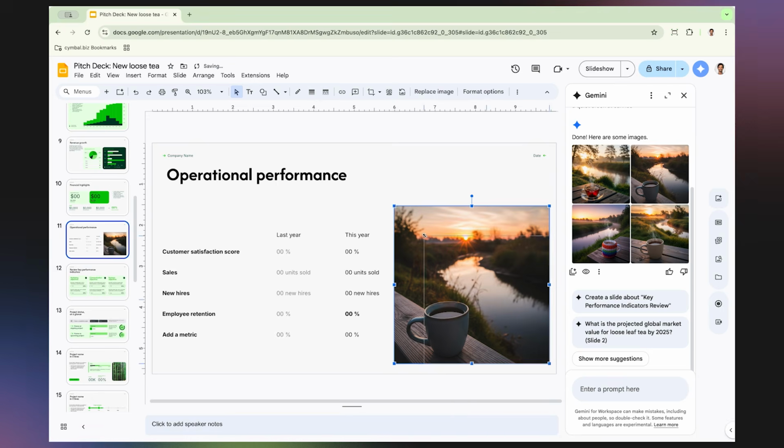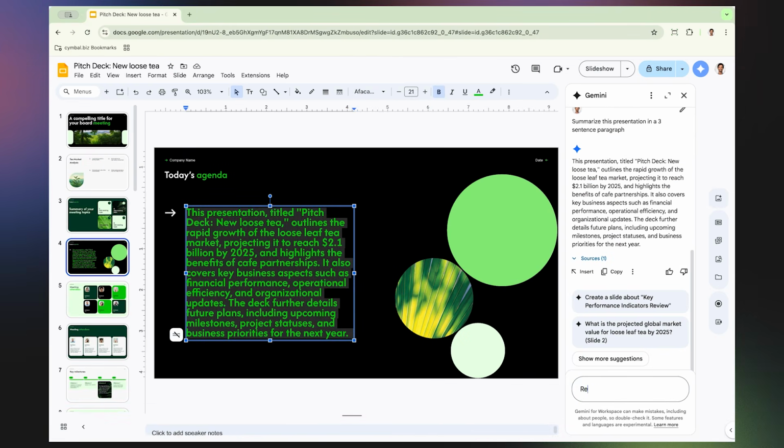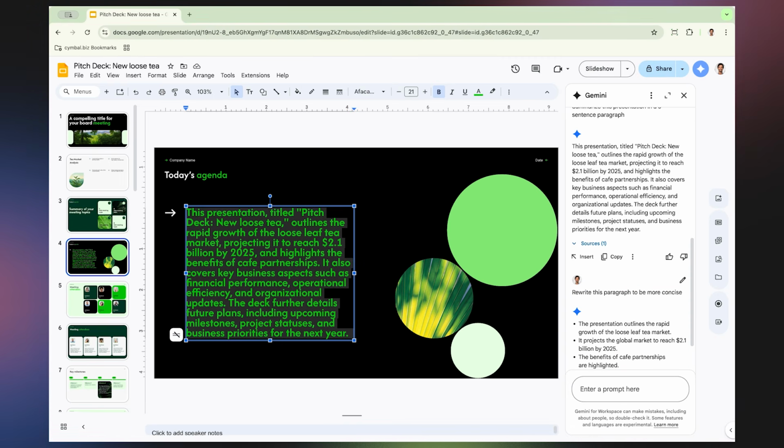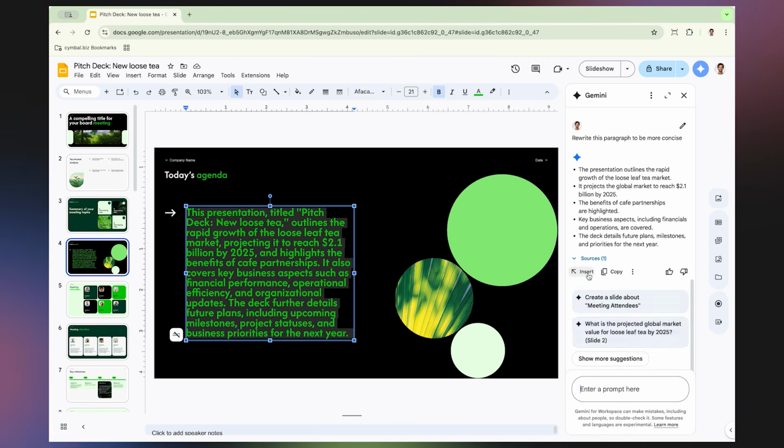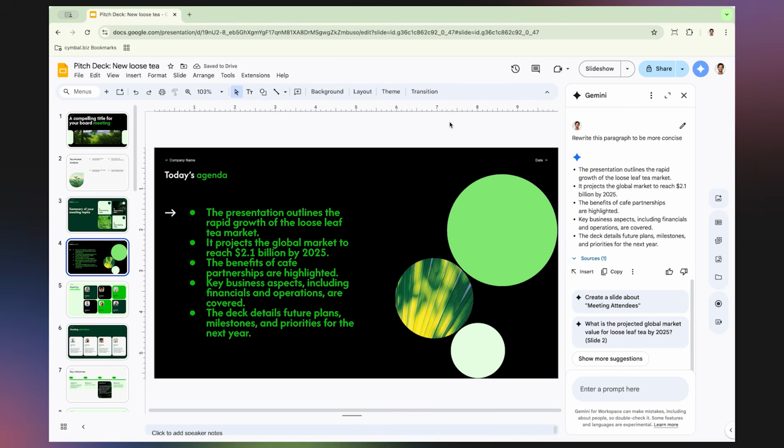Now, I can continue to use Gemini to help me create slides for my pitch deck, and even have Gemini add an executive summary slide after it's all done. So whether you're creating a new deck or refining an existing one, try using Gemini to help bring your presentations over the finish line. See you at the next one.